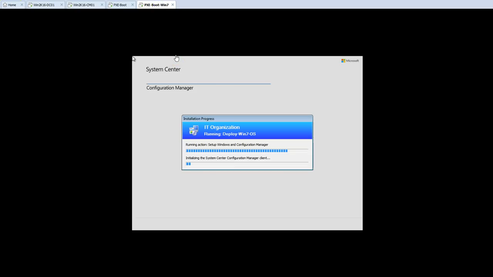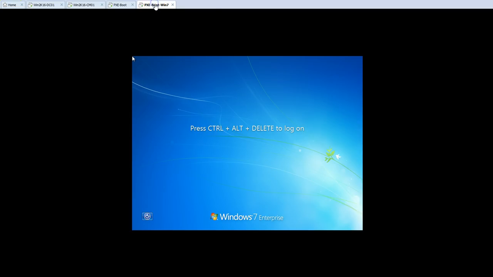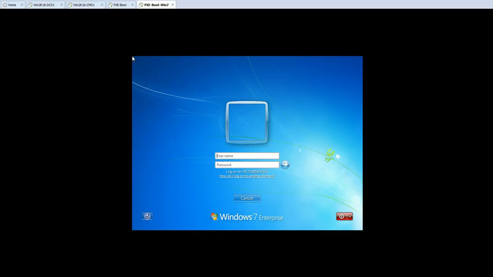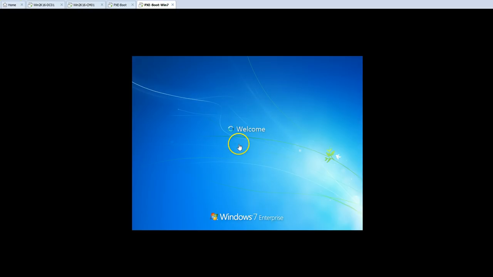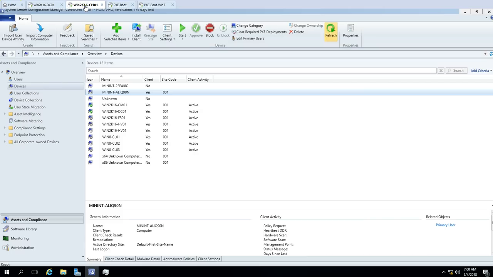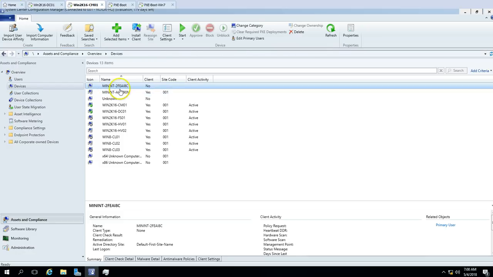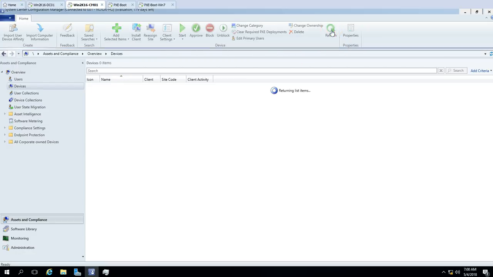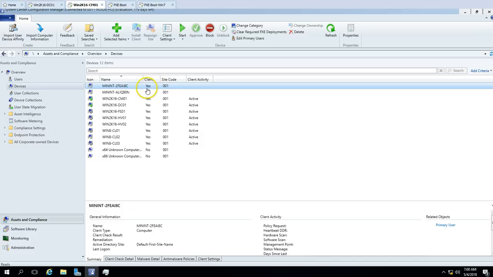So I'm pausing the recording once again. Once this machine is ready, Windows 7, we will be back and resume from there. So Windows 7 installation is also completed. Hit Ctrl Alt Del, and it's joined to my domain. So I'm going to log in with my domain account. Preparing your desktop, and if I refresh here, it's going to take some time to reflect in the SCCM console for the client status. So you can see here it's yes, and site code is defined, and status is still not active because it's going to take some time.